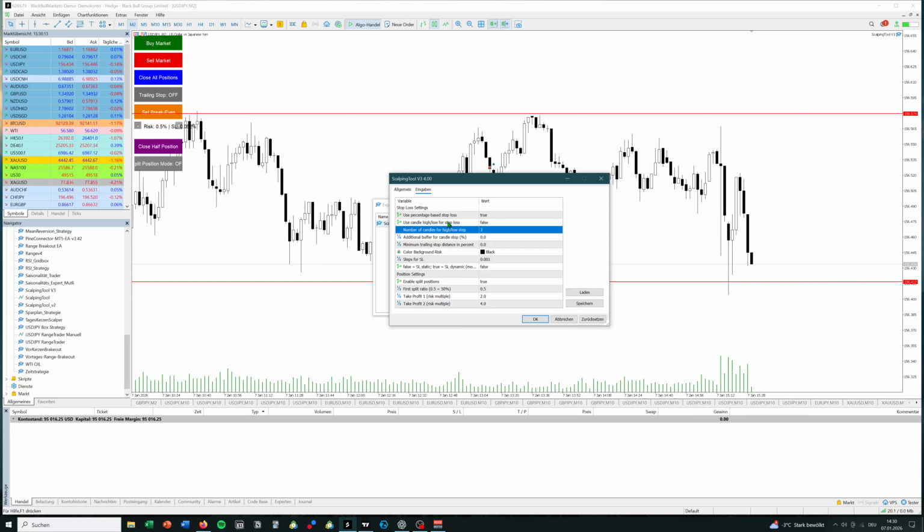With these two setting parameters, number of candles for high-low, if you activate this on true and this on false, it automatically sets the stop loss on the third last candle. I will show you that later. Then you have an additional buffer for the candle stop. Let's say you have this option which automatically sets the stop loss on the third last candle, which is here. Then you can add an additional buffer like 0.1%, which gets added to that.